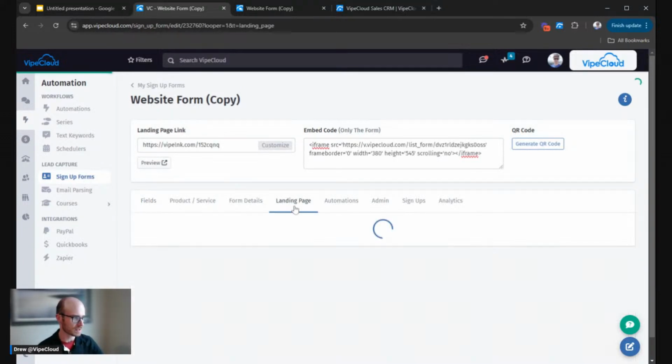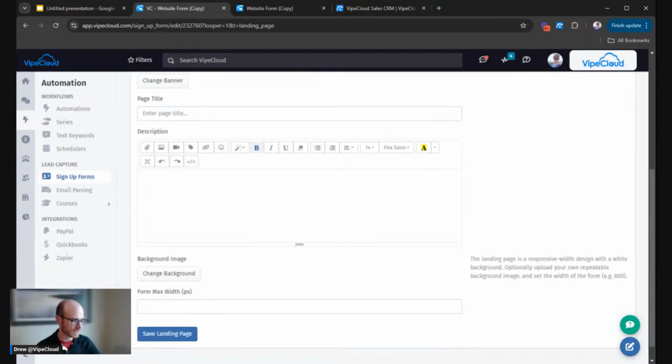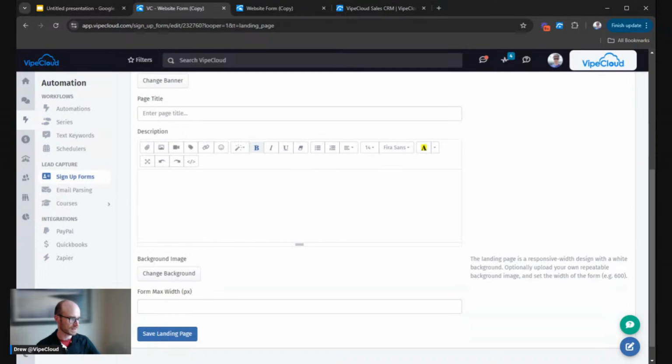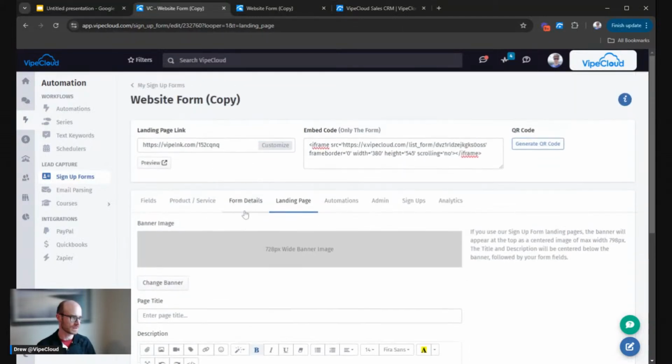And then this tab right here for landing page is where you can design this as well. So if you want it to have a header image and a page title, description, basically things that will appear up above this right here, that's where you can go to customize your page. It's a little bit more basic than the HTML builder that we were just looking at. So if you want a little bit more of a presentation, what you can do is create an HTML template and then link to your sign-up form like this to capture their information.